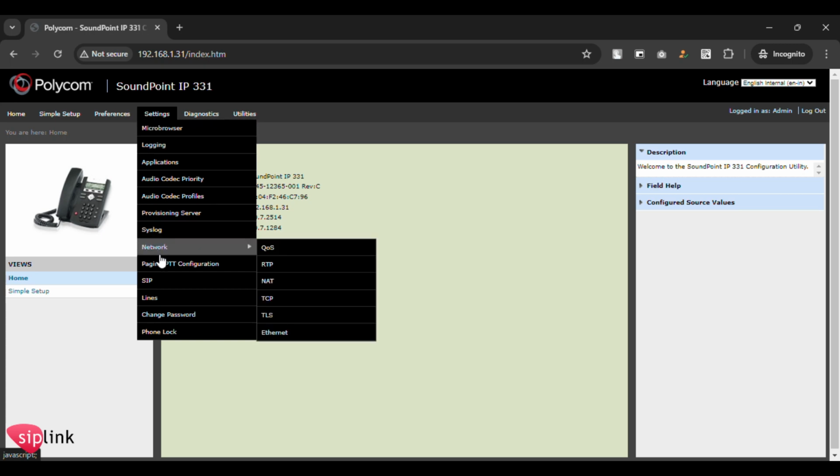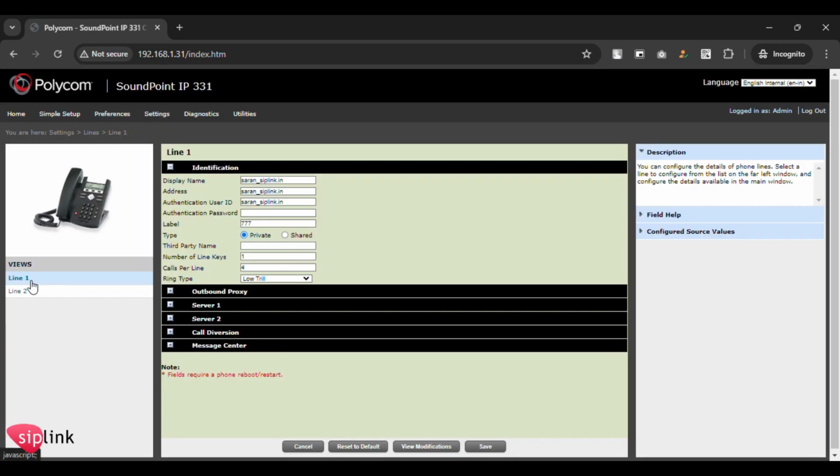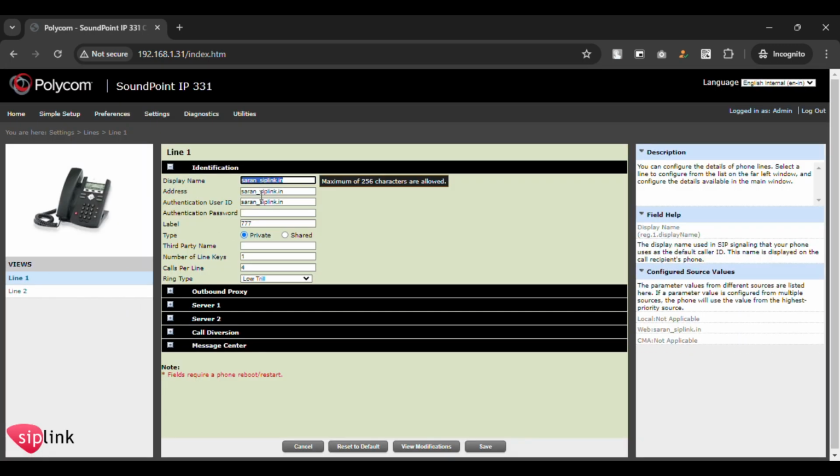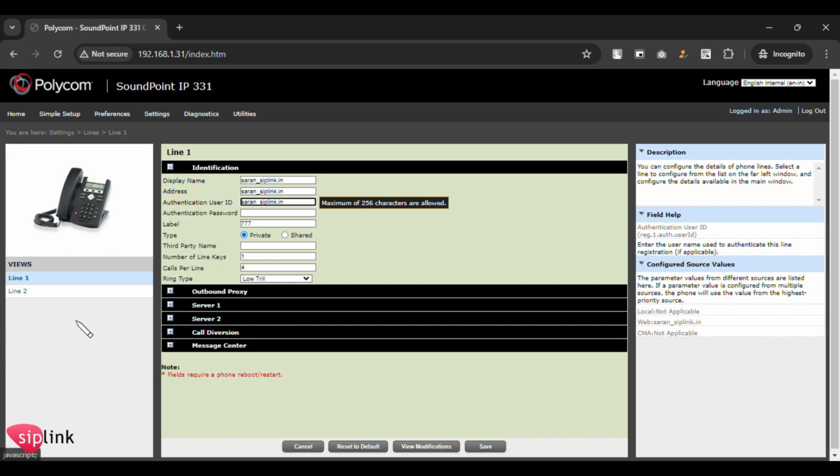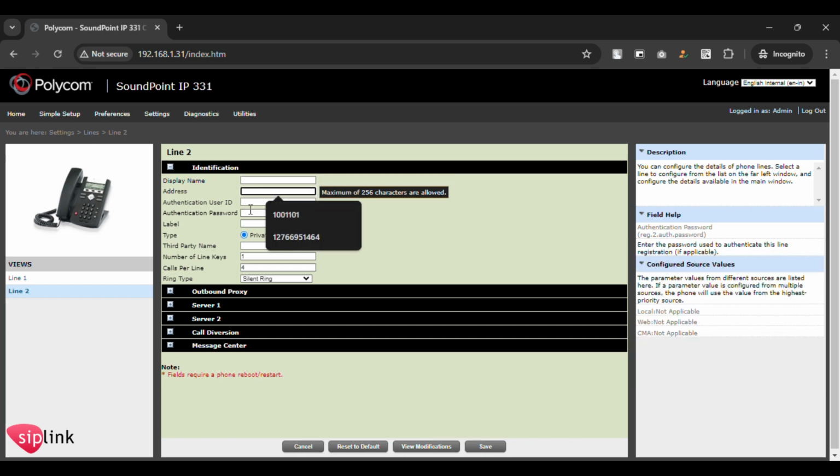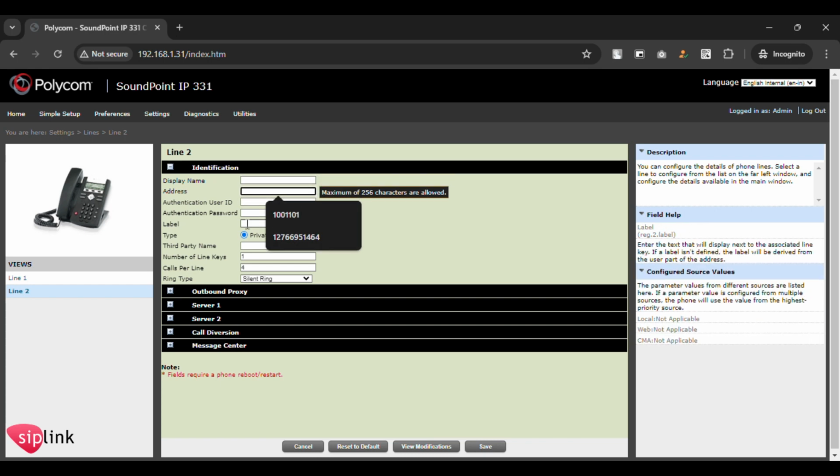That's it. Currently we have done line 1 only. As of now my need is line 1, and the line 1 configuration is done. Line 2 is still available and showing empty. If you want to configure the second line, you can configure it here.